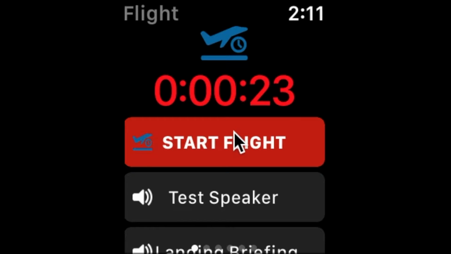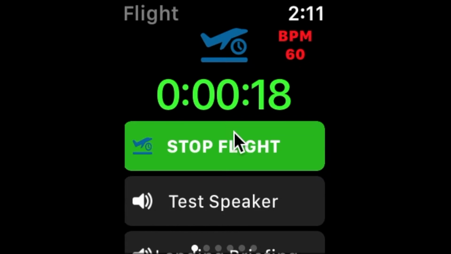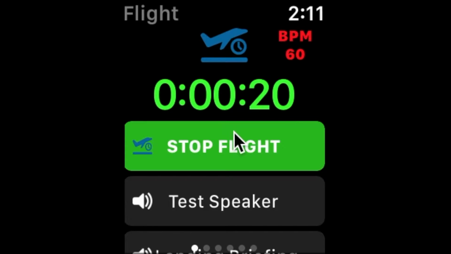To start the timer, simply press Start Flight or tap on the timer itself. You may notice the color will temporarily turn to yellow to indicate a pending network communication with the phone. If it remains yellow, you may have a temporary network communication error to your phone.